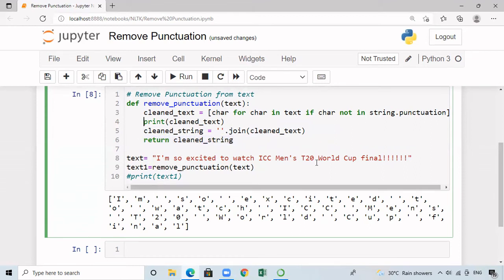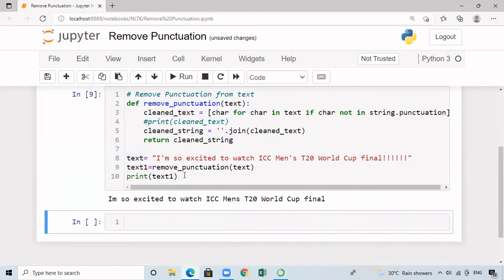Now let me comment this print statement. Here, after calling the function, I am getting the answer, and that is stored in text1. That is nothing but the clean string returned from this function. Then I am printing it. Let me run this code now.